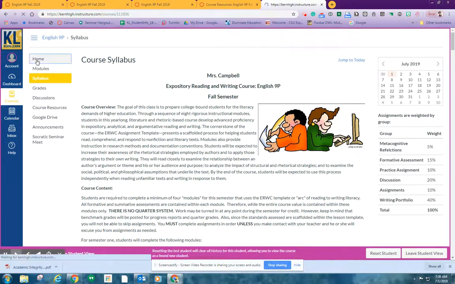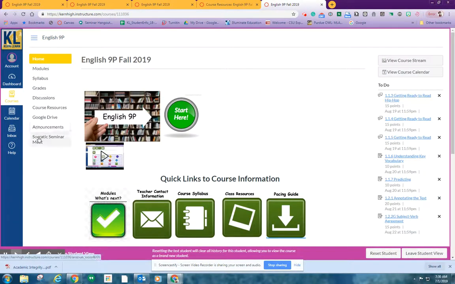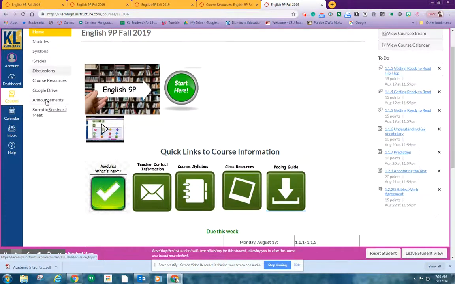The other buttons that you have here are the syllabus, of course, and your grades. So this will be your grade book that you can go to at any time. We do have discussions, and it is recommended that you go back and take a look at people who have responded since you have posted to the discussion board. This is how we're able to share the information within the class. I have another link to the class resources, to your Google Drive, the announcements, and then I have the Socratic Seminar Meet.